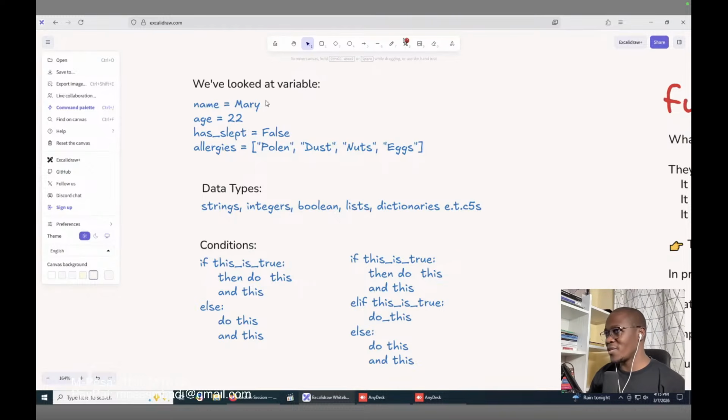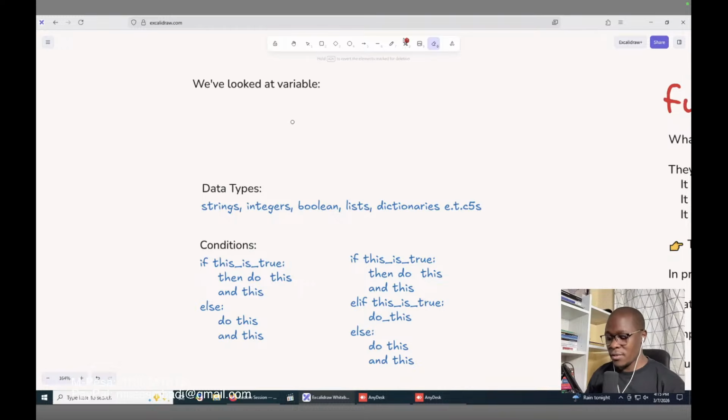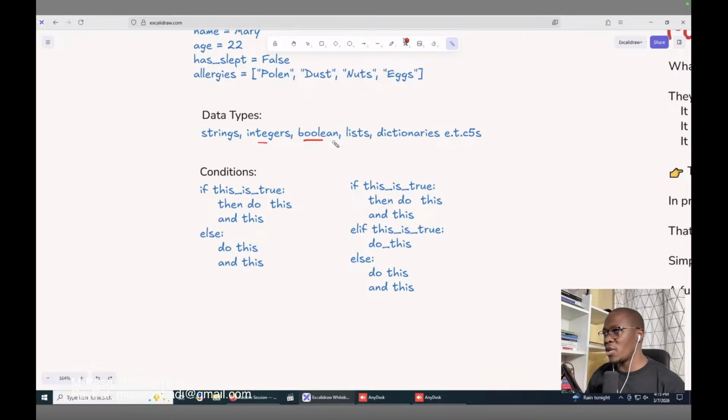We've looked at variables. We've said variables like name is Mary. We've looked at variables like this one right here, and variables that store numbers. We've also looked at variables that store Boolean, which is true or false. We've looked at lists such as this one right here. And we've also looked at data types: strings, integers, Boolean, list, dictionaries.